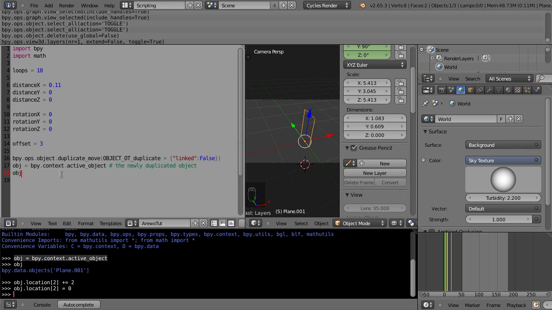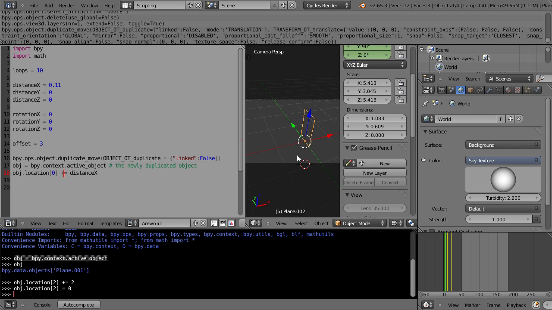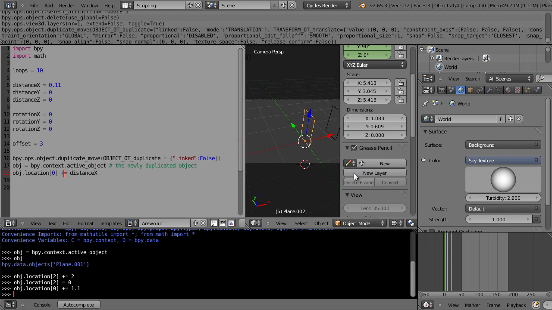And now I'll take the object.location[0] and make it correspond with the distance x. This will now offset the original location, which is right here, by 1.1. There we go, this is what this line does. It will jump 1.1 units in x direction.